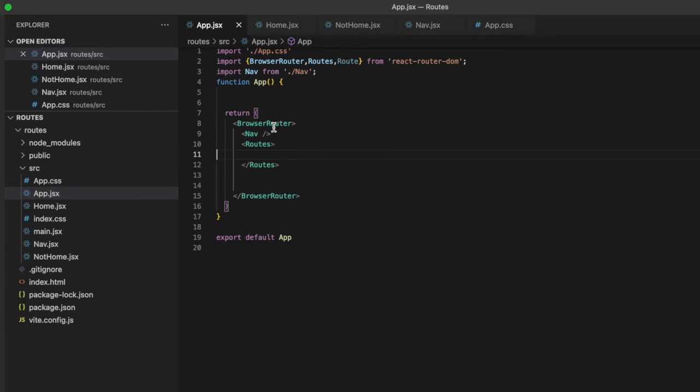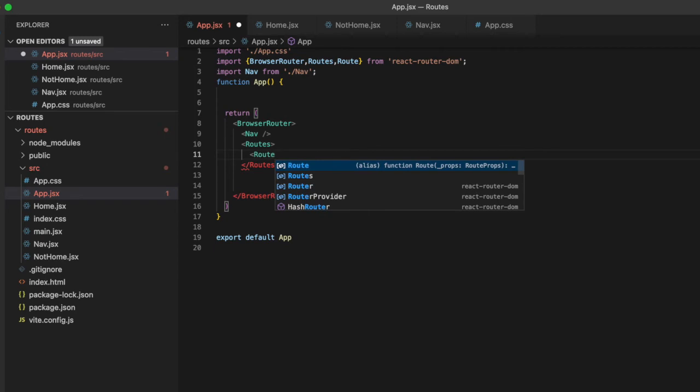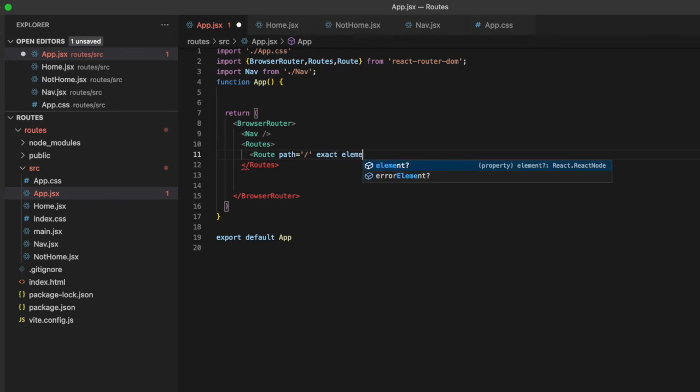So here's where we have our browser router, and then in between these opening and closing routes is where we need to put our individual route. So here we put a route, and you have to give this some props. Now what we need here is the path. This one's going to be home, so we'll do slash, and we want it to match exactly, so we add the exact prop, and then the element that you're going to render when a user goes to that route. So for this one, it's going to be the home component, and everything is included there. The home does not have any children. And then we close off that route.